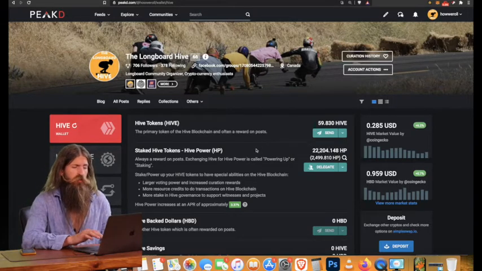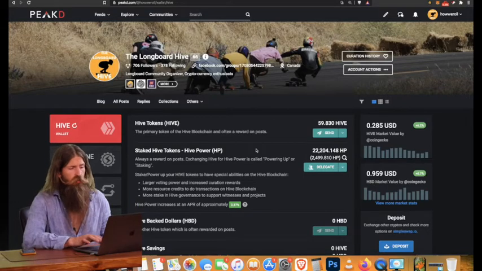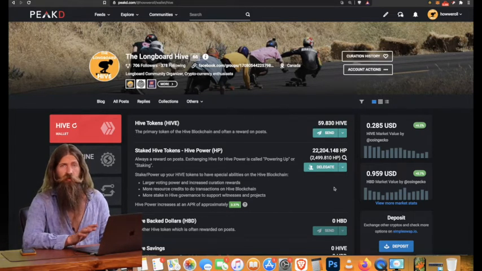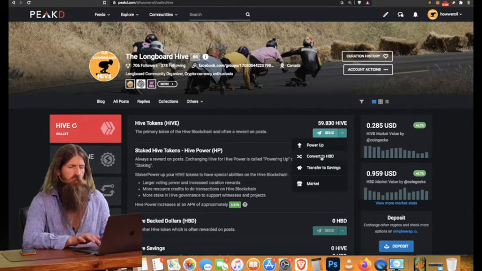Of course, then once you've powered down the Hive power, it no longer counts to your voting. So you got to keep that in mind. So don't power up Hive you would want to be selling in a short amount of time. If you need the profits to pay rent and all these things, it's best to keep it liquid in those cases. Now, you can also at the same time convert it to Hive back dollars.